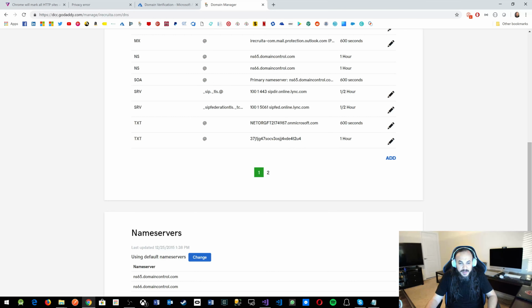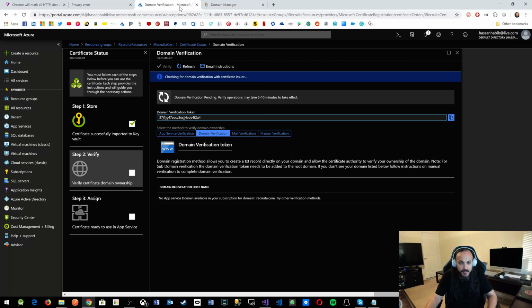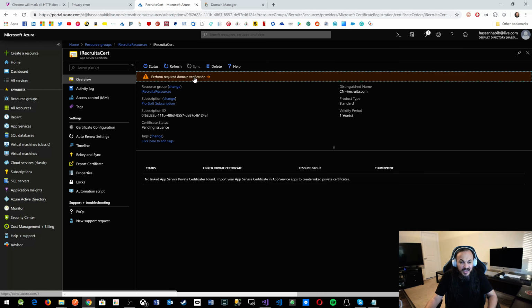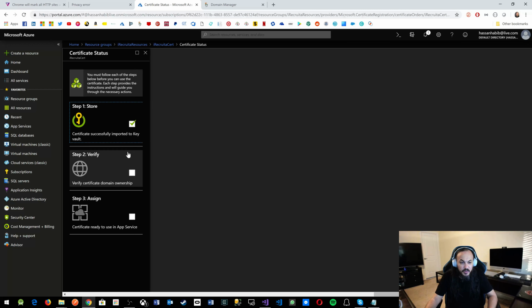Let's just make sure we have the right values. TXT, 1 hour. So good. And then it says domain verification pending. Verify operations might take 5 to 10 minutes. I don't really cut video time, so we'll see how long that will take. Well, while we're at it, what does it look like when you actually add a certificate?